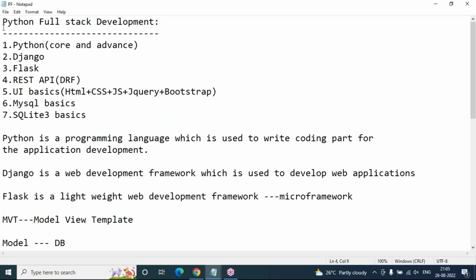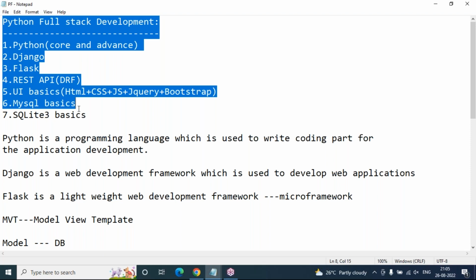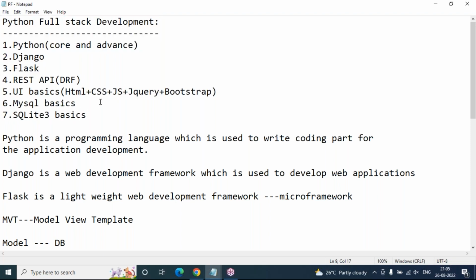Now, coming to this, it is a complete Python full stack development course. In this course, I'm going to cover Python core and advanced, Django, Flask, REST API, which is also called DRF, Django REST Framework, and UI basics, user interface technologies like HTML, CSS, JavaScript, jQuery, Bootstrap, and we will discuss MySQL and SQLite basics.